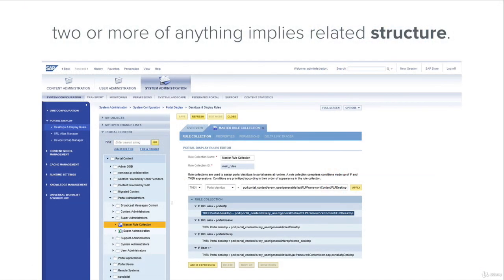Two or more of anything in a layout, when they're related, when they're the same size, the same shape, the same font, when they are visually treated the same way, and of course, when their meaning is the same, implies related structure. These things go together. These things work together. These things perform similar functions. That's how rhythm is communicated in a layout.